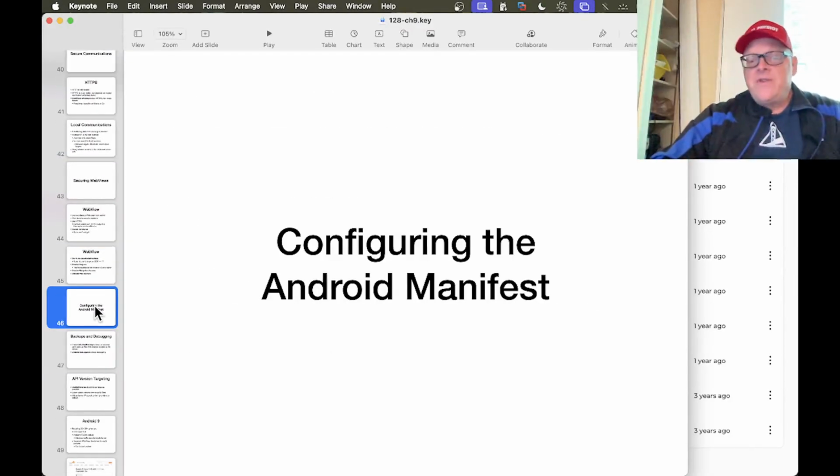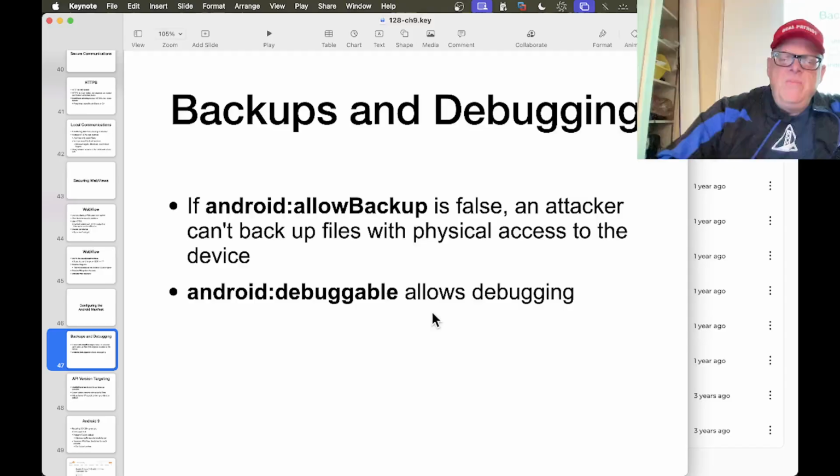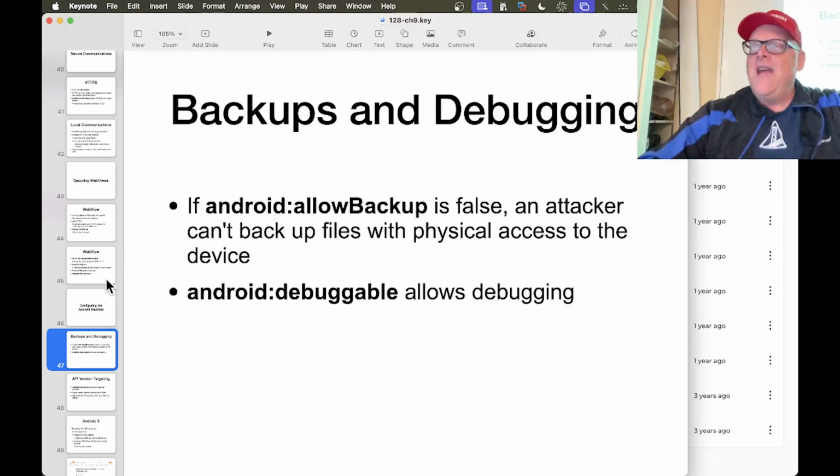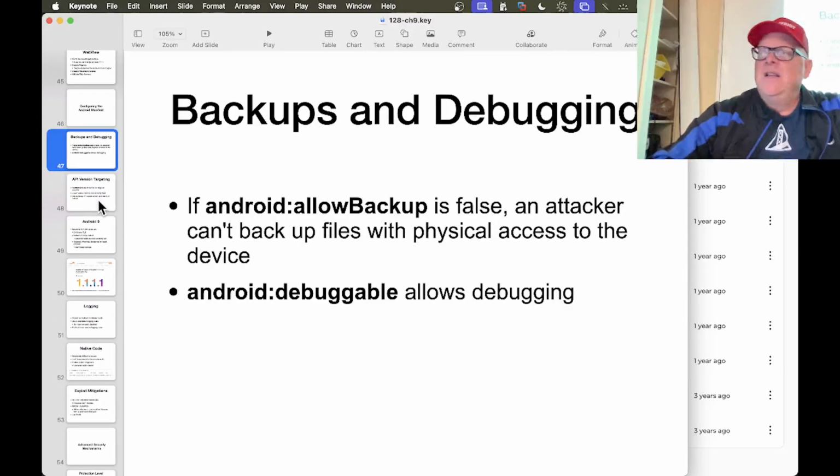And the Android manifest is where you have all the permissions. You can determine whether to allow backups and debugging. This is a project I'd like to add to this course. I haven't found a good project yet where you debug an app. That's a new way to hack into an app, is to debug it. I'd like to see that. I haven't quite figured out how to get it working. I may have time to try and get it working this semester. But that would be another interesting attack.